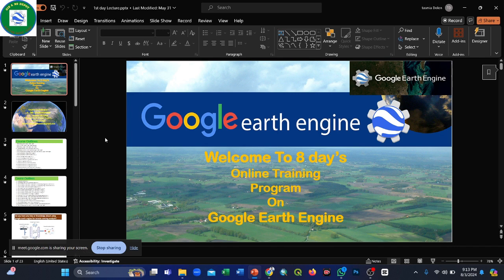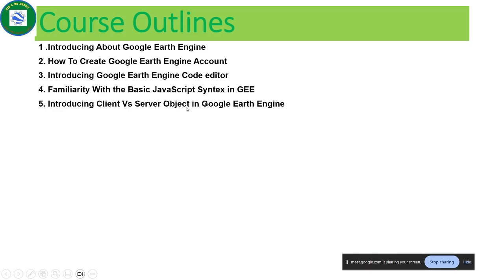Familiarity with the basic JavaScript syntax in Google Earth Engine: how you can easily handle the Google Earth Engine code editor, and some basic JavaScript syntax or JavaScript functions. The fourth item here is basic familiarity with JavaScript syntax, which we discuss in this course. Then introducing client versus server objects. Client side means our side, and server side means the Google Earth Engine side. We will discuss how to easily handle the server side, all of these things.